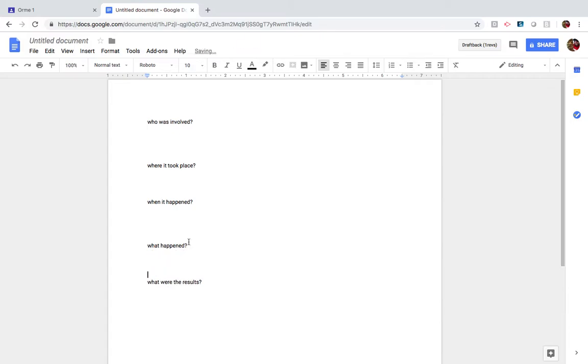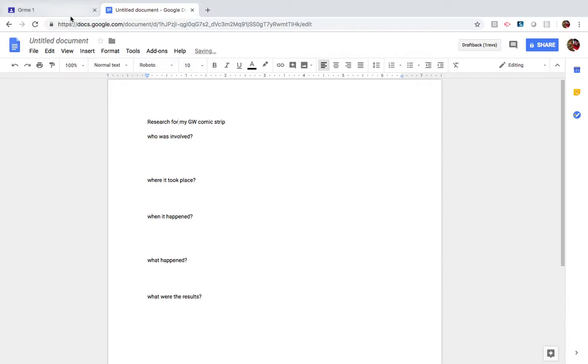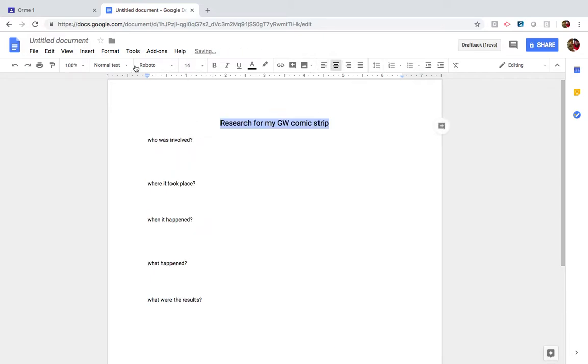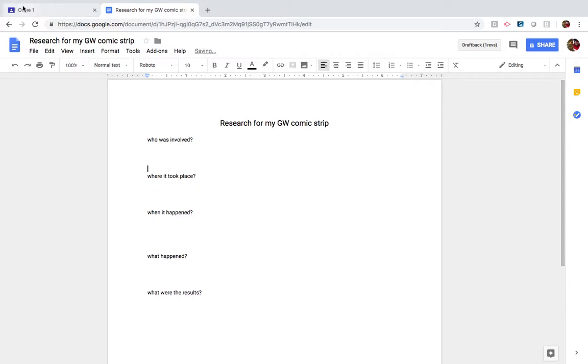And I'm actually going to put a title on this so I know what's up. This is research for my George Washington GW comic strip. All right, so now I've set myself up for what I need to do in terms of making my project. Let me center this and blow it up a little bit. We like to make it look nice. I'm going to do that because whatever's highlighted here will automatically turn into my title. So now I can find it in my Google Drive, because remember, it automatically saves when we do that.